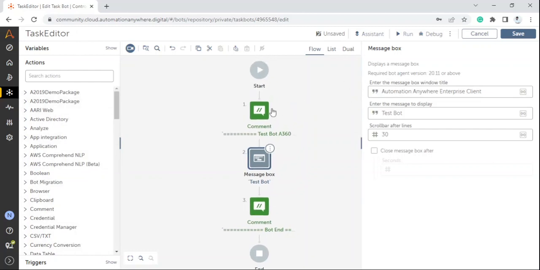Now we have covered the left panel, we have covered the right panel, and we have covered the flow that we are creating to automate any of the process. And let's see a few more options that are available on the top.